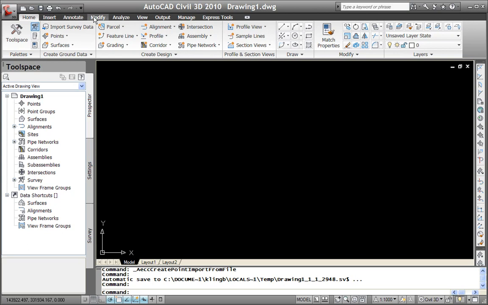So once again, these are tabs. Now in each tab, we have collections of what are called panels. So you can see along the bottom we have titles. These are the titles for the panel. And the panel, of course, is composed of a number of commands that exist between the vertical little bars we see here. So that's the entire profile and section view panel.